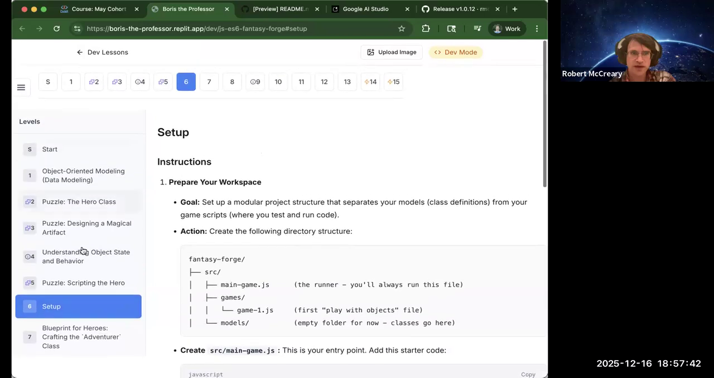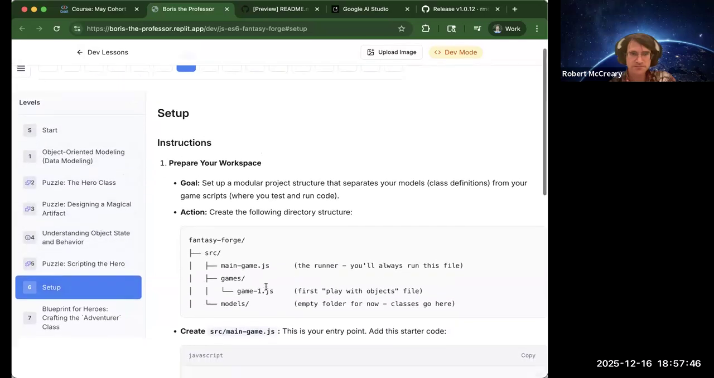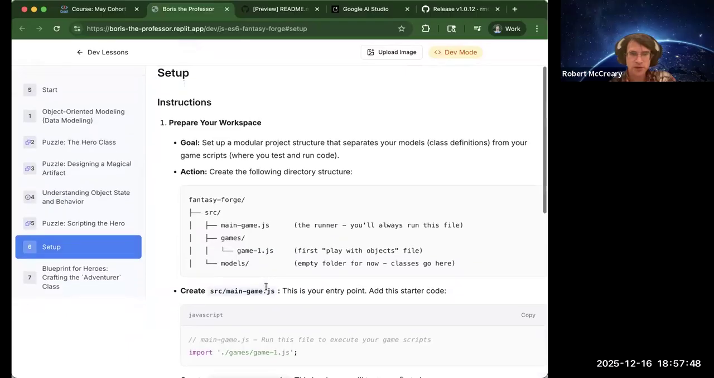So after you go through that, I'll give you some examples. And what you're going to do is create a folder called Fantasy Forge, a source directory, and 2 subfolders of that, which will be games and models. And this is what we're going to build. And don't forget your git ignore. Okay, so this tells you on line 6 here.